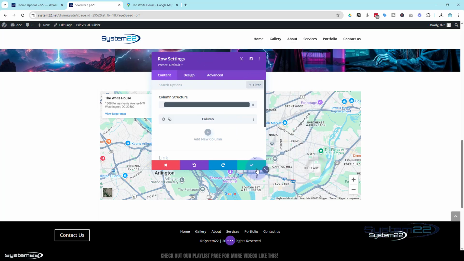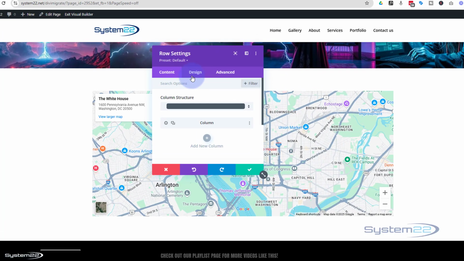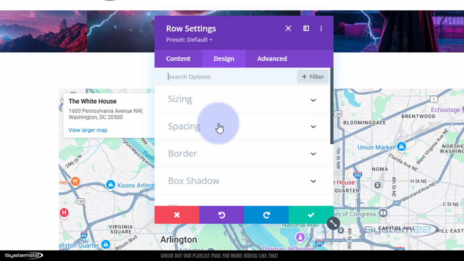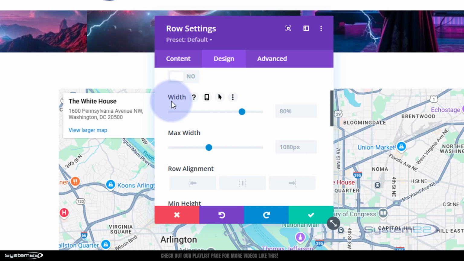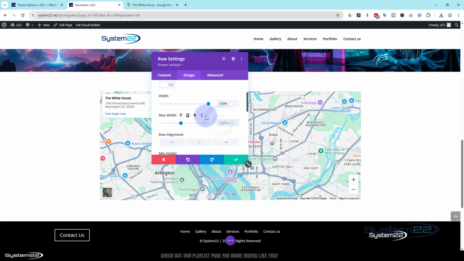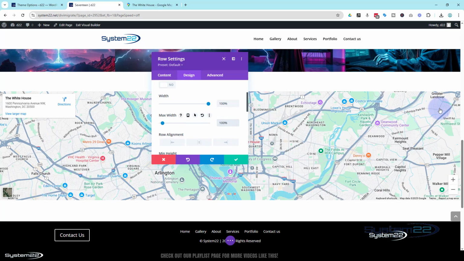Let's make this back the way it should be. Over to design, to sizing. We've got width right here. I'm going to slide the slider up to 100%. I'm going to copy it, Control C. I'm going to paste it in just below in max width, or you can just type it in if you want. As you can see, our row is full width. Perfect.